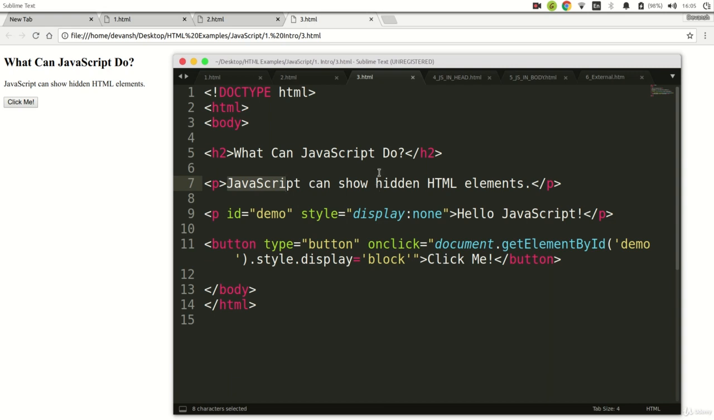Why is the second paragraph not showing? Because we have set our style, the CSS, to display none. We have set it to none, so that is why it is not showing on our web page. But if we want to show it, we want the user to click that button and something to appear on the web page. This is how we make the web page interactive.